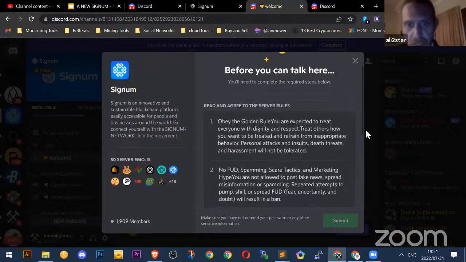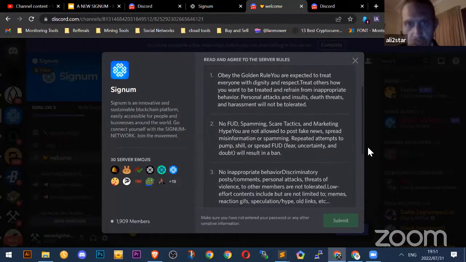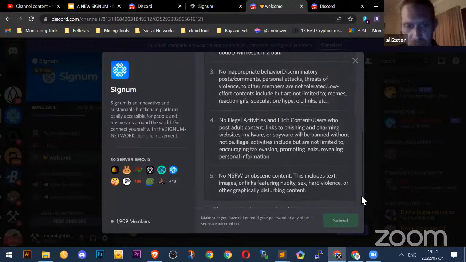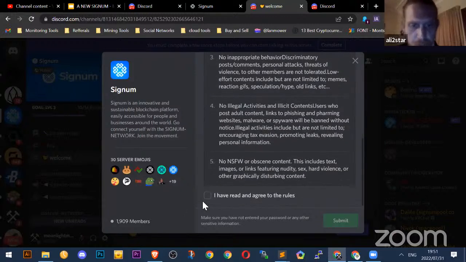You can navigate down and just read through all these rules. They're quite generic. You see them on a lot of Discord servers. It's nothing really specific to Signum. And then just click on agree to the rules and submit.